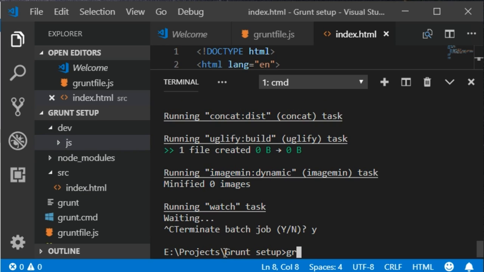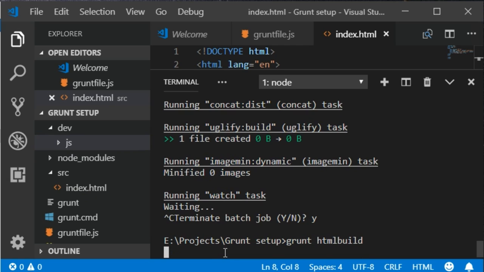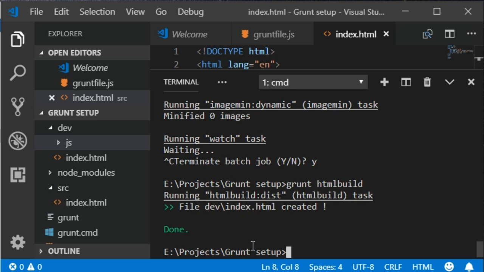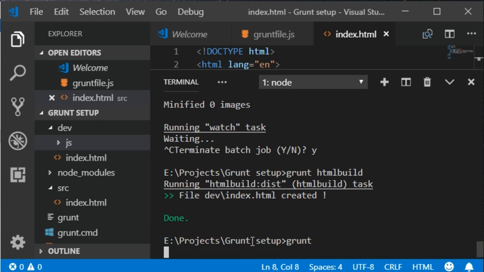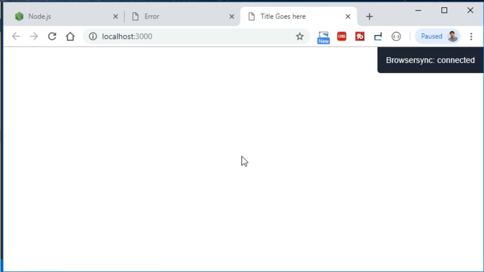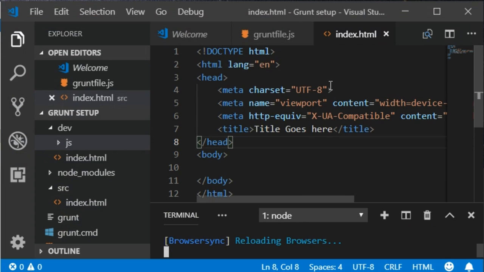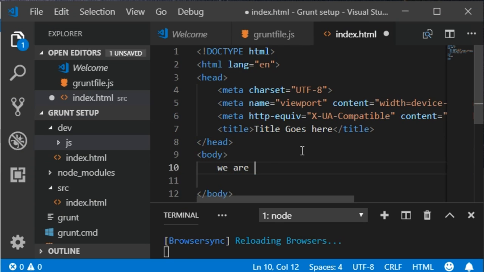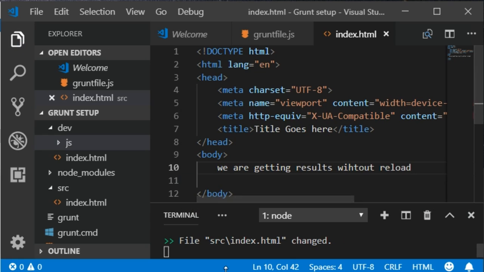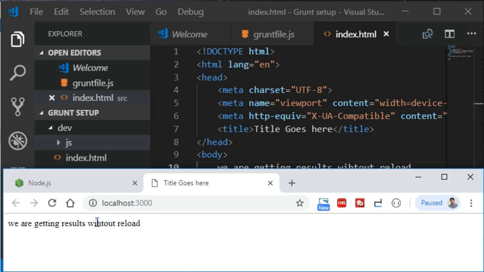Once you set up all those things, you need to manually run the HTML build or image minification and all those plugins at once, and then go to Grunt. That's all. We set up all things, and here we are getting the results that we made. Now I'm going to change it. Title goes here. Without any reload, we got the exact result of what we are doing now. Grunt. So that's very easy.